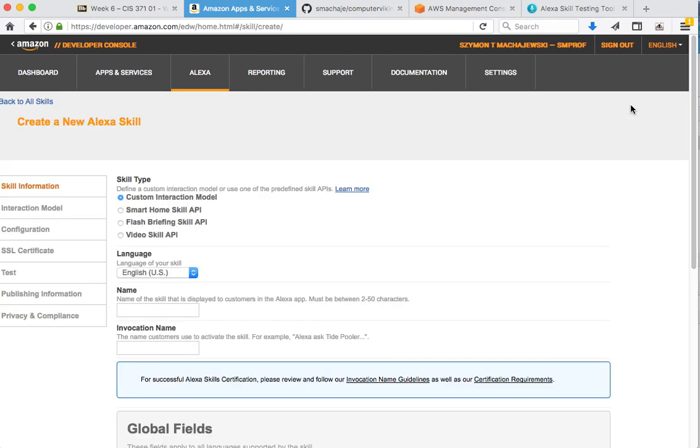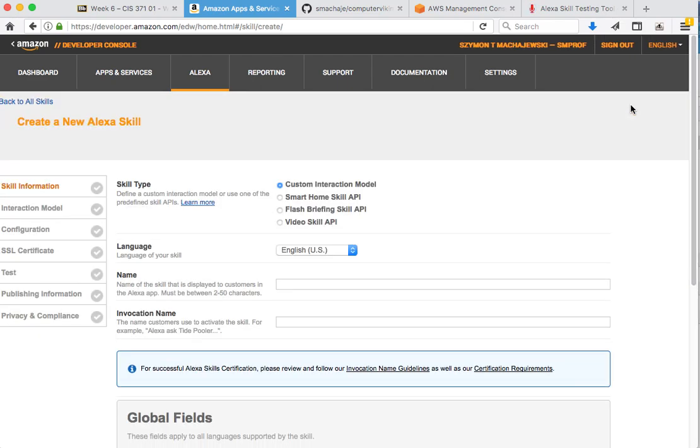This particular skill is going to be what's called a fact skill. It's going to be about Vikings and about computers. So when we ask Alexa for a specific story, it's going to give us back a little story about Vikings and computers. All right, let's get started.